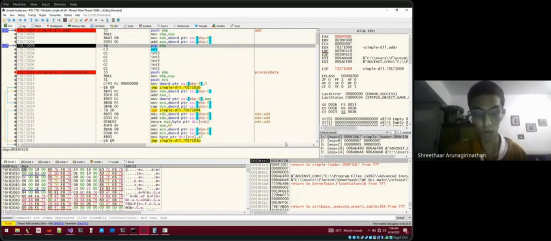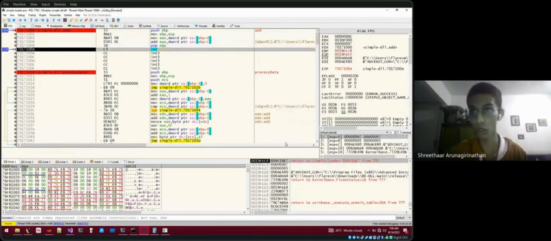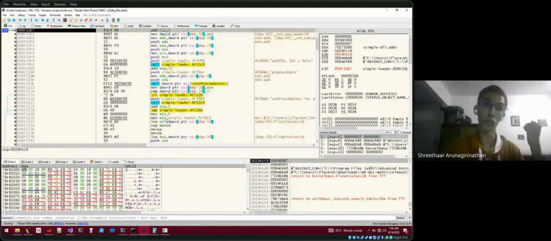return. What's the value? 7 plus 5 should be 12, where? Return 12. I don't see the value 12. Oh, okay, yeah, it's in EAX. C in hex is 12. Okay. And when you hit return, you return back to the loader.